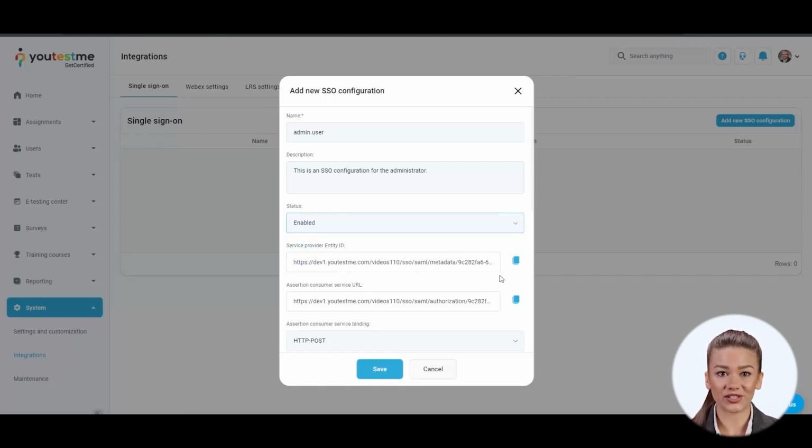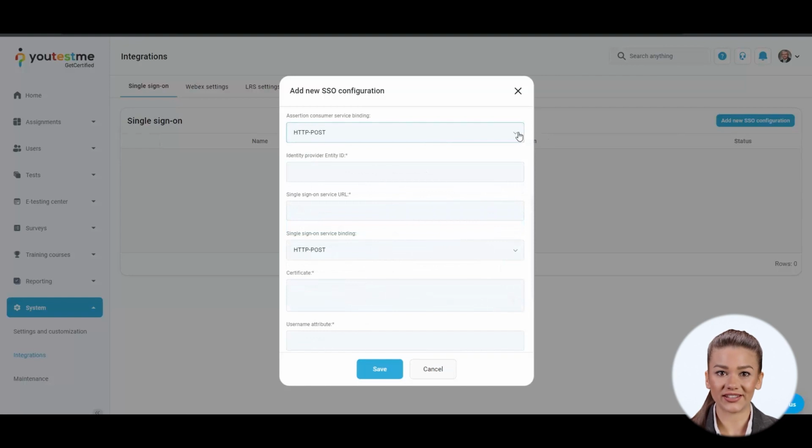Use the provided service provider entity ID URL to configure the service provider on the identity provider side. The value represents the service provider's identifier. Use the provided assertion consumer service URL to configure the service provider on the identity provider side. Choose the assertion consumer service binding that is suitable for the identity provider.